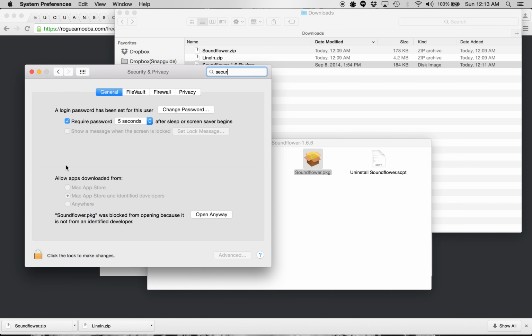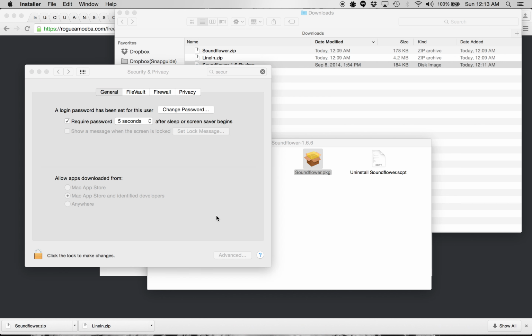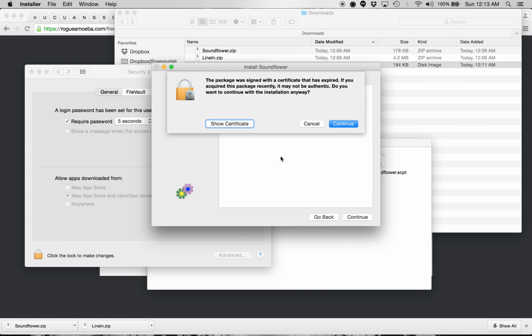Now, ignore all this other stuff for a second, but basically what you want to look at is here at the bottom. You're going to see a message like this: soundflower.pkg was blocked from opening because it was not from an identified developer. That's fine. Just go ahead and click this button, Open Anyway. That just is you telling macOS, hey, I trust this thing. I know what I'm doing.